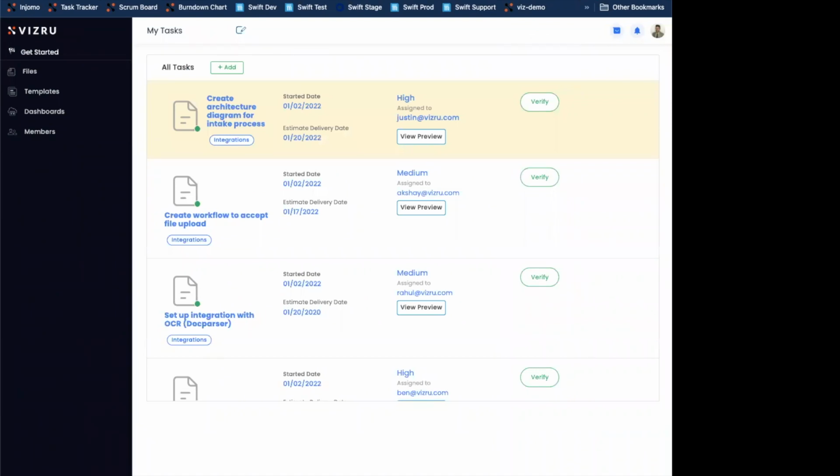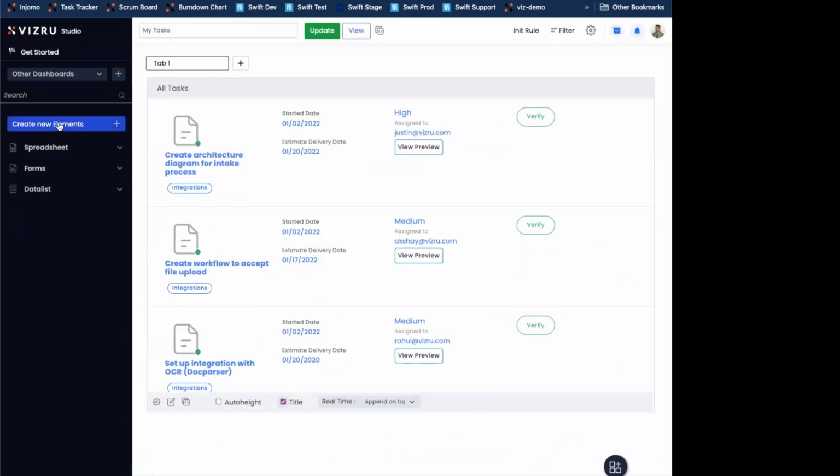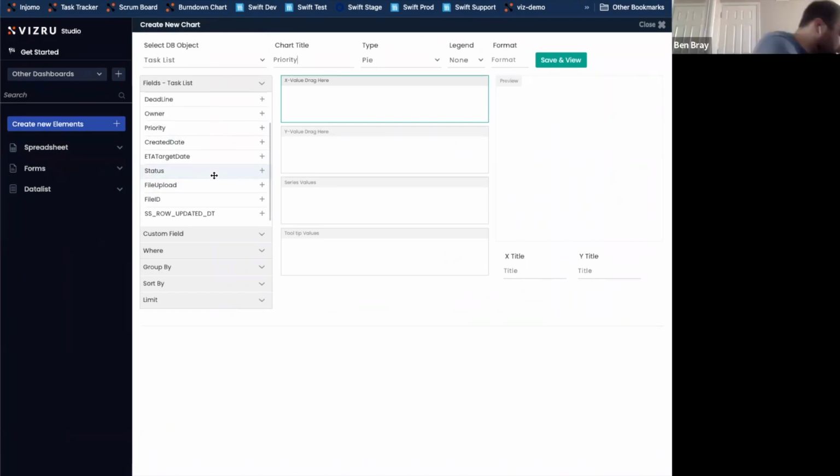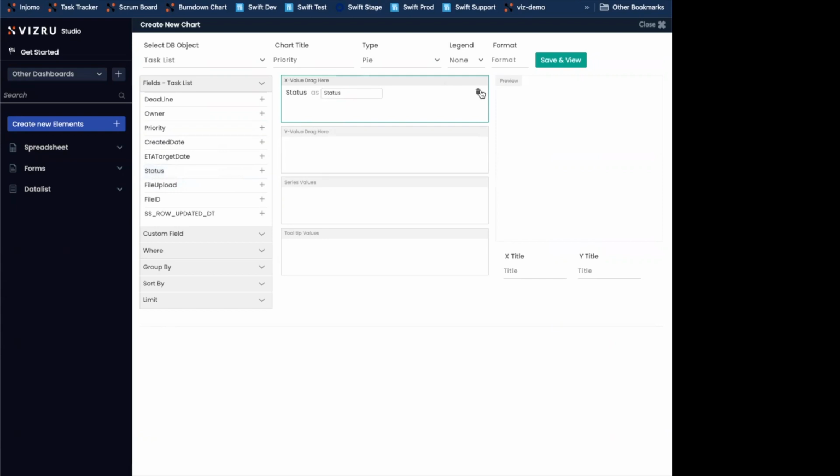Cool, so now let's create a simple pie chart that will show the statuses of each of our tasks. So let's go ahead and get into edit mode, and we'll create a new element, which is a chart. Okay, so we'll select our task list spreadsheet, and we'll call this priority. And then if we're trying to get the count of a particular field, we'll first identify the field that we want to count, and we'll put that in the X value. So priority.